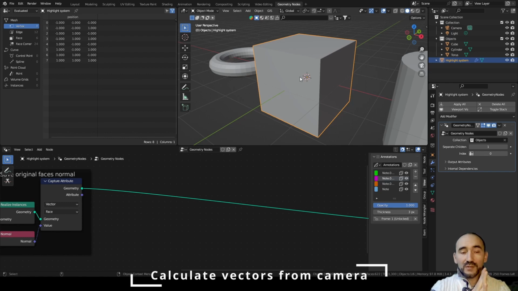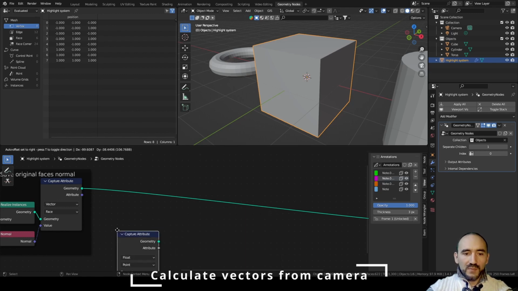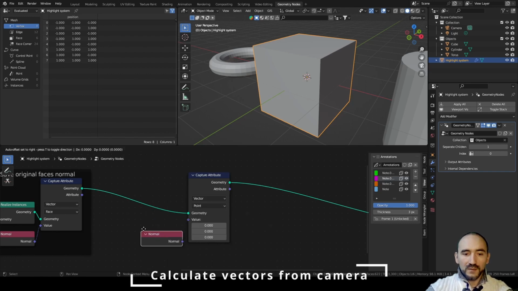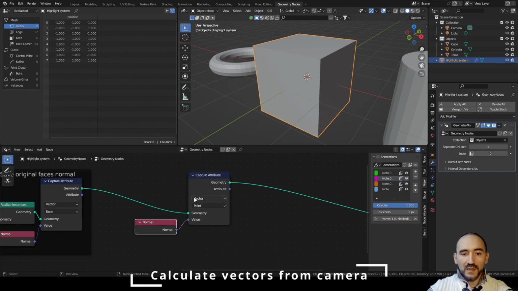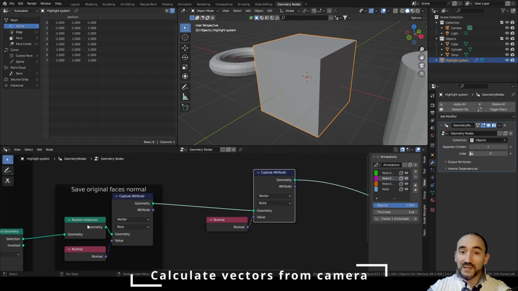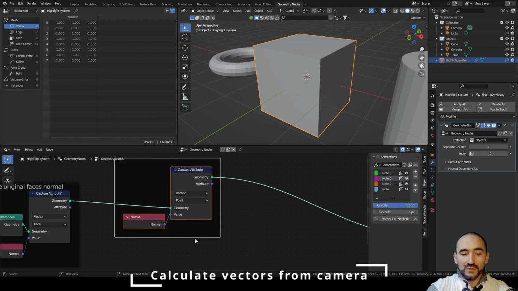Otherwise you would have a collision between the original assigned material and the material assigned to the copy of the highlight mesh. So to do this, we need a capture another time here in between. For each point, we want to save the vector of the normal. And because we already have a correct realized mesh, we don't need another realize instances. Select all these nodes, Ctrl J, F2, save original points normal.